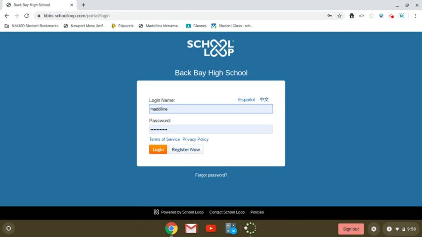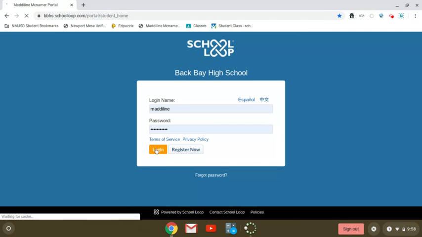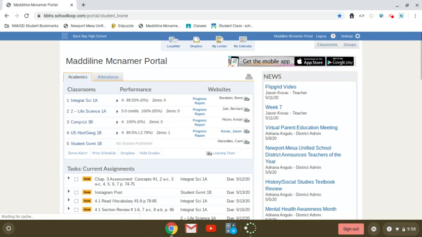It'll take you to this page, which is our login name and our password. You would press log in. What a lot of people have a problem with when they are setting up their School Loop, and or if they already did, is that they set it up with a school email. What you're going to want to do is set it up with a personalized email. For many different reasons, it will just make your School Loop work a lot easier.